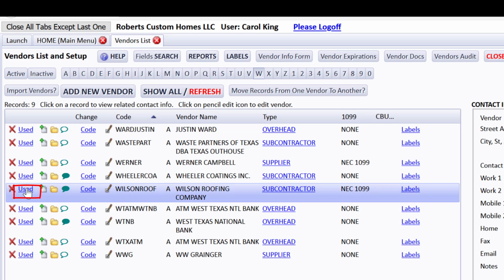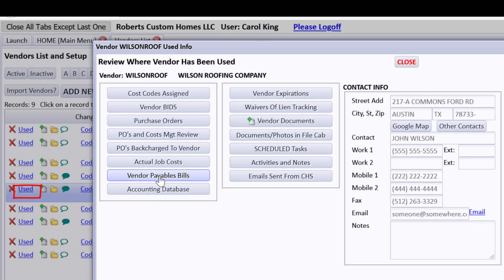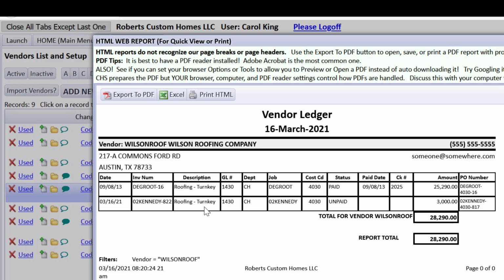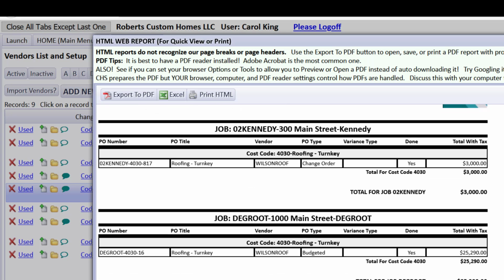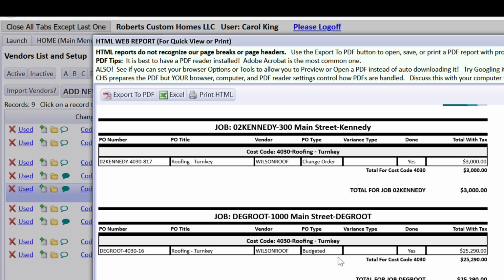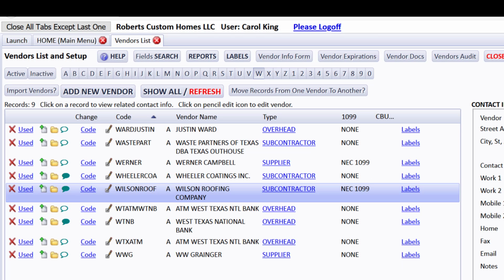And if we look at the used for Wilson Roofing Company, and we look at the vendor payables bills, now you will see that the one we did a long time ago and the one I did this morning for $3,000 are both in the vendor ledger for just Wilson Roofing. So basically, it moved that record for Wilson John into Wilson Roofing. If we look at the purchase orders real quick, you can see that there are two purchase orders, one for this job, Kennedy, and for DeGroot. And you can see the 3,001 and the 25,000 one that was an old one. So now everything is under Wilson Roofing and they won't be in two separate places.